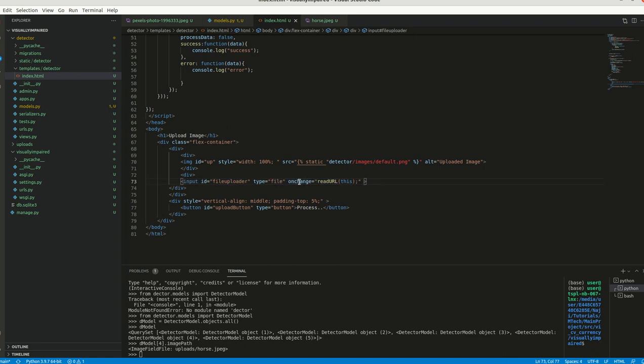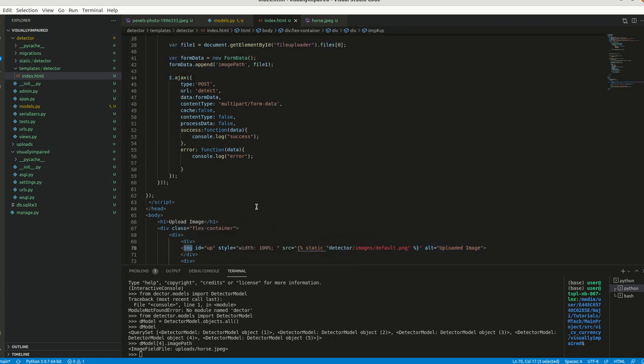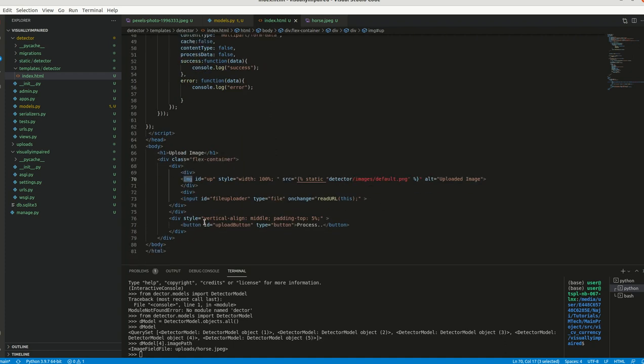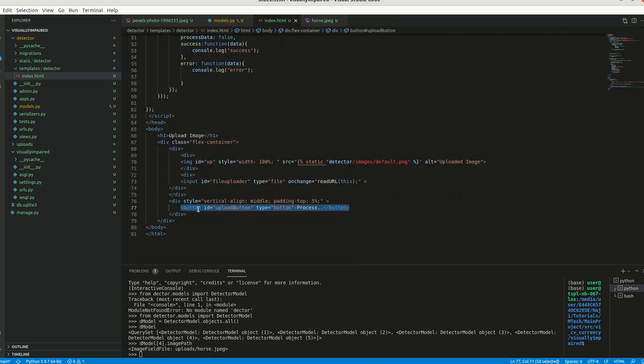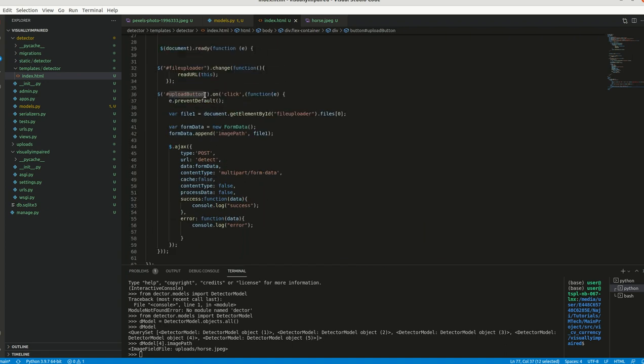Whenever a change happens in the file uploader, it will read this particular file and update the image tag. This is our upload button. When we click this upload button, this particular function will be called. Here we are getting our file.